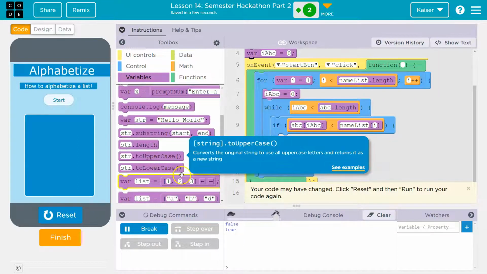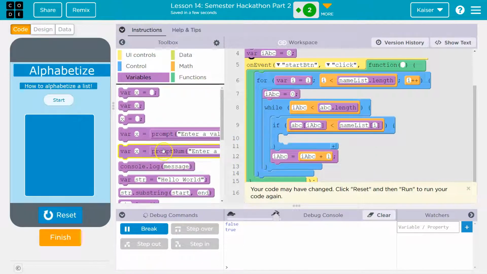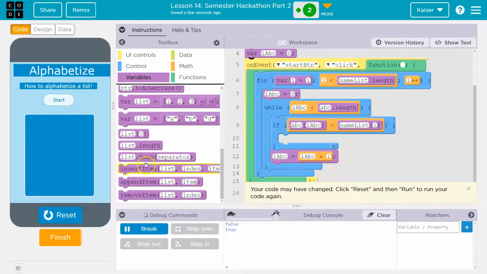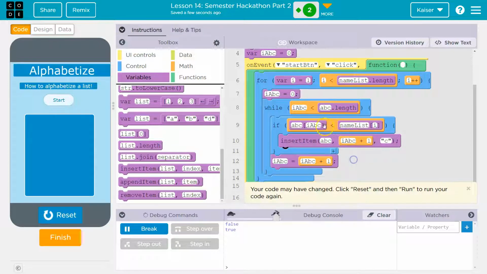So there's going to be another if in here, but I want to show you insert item. And what am I going to insert? Well, I have my ABC, and then where do I want to put this item? It would be my current index, IABC plus 1, because we want to make sure it's behind whatever this value is. Since we know this string has a lower value. All right, and now let's go ahead and do name list I, because that's what we're going to want to add.